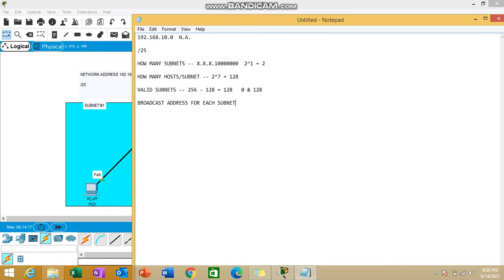We are now aware that we have 2 subnets, and these are the subnets, 0 and 128. So the broadcast address for the first subnet will be 127, and for the second it will be 255. I hope it is clear. It means the last address. 127 is the last address, the broadcast address, for the first subnet. For the second it is 255.